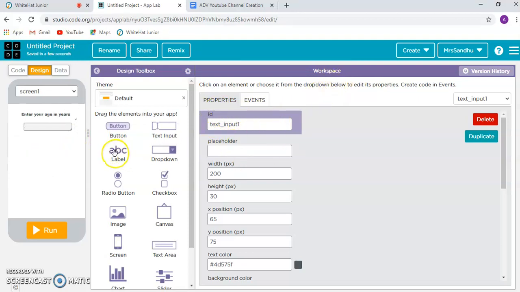Then I'm going to select another label and keep it here, and I will type here: you are. The ID for this is label 2. Enter your age in years is label 1 and you are is label 2. Then I have another label that I will keep here, and you will get to know why I am putting it down. This is label 3 and I am going to write here: hours old.